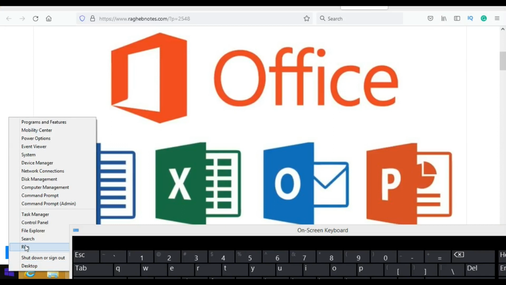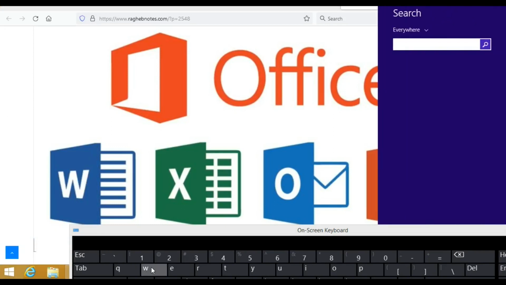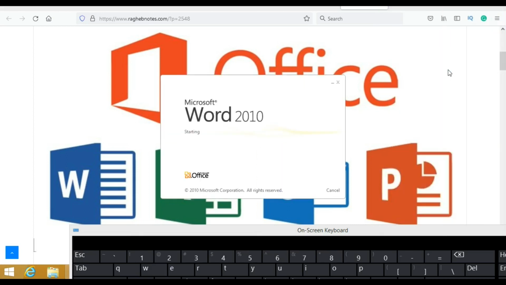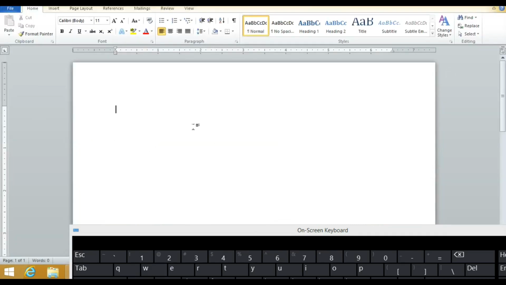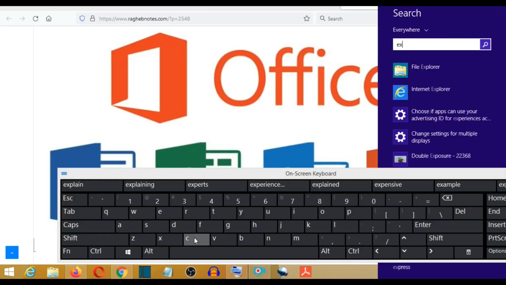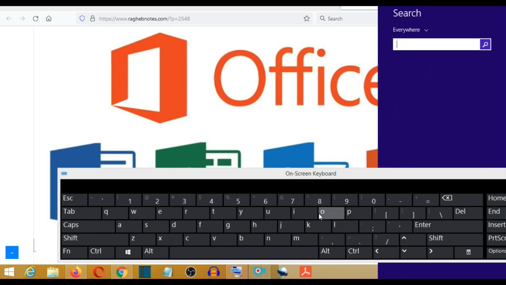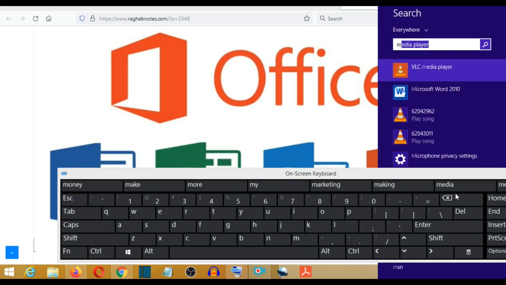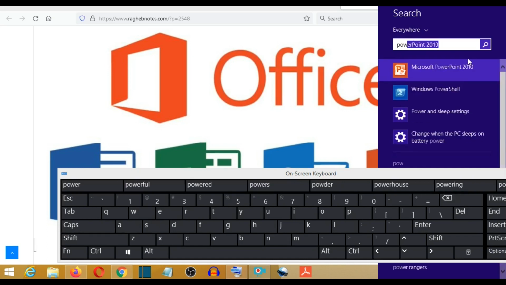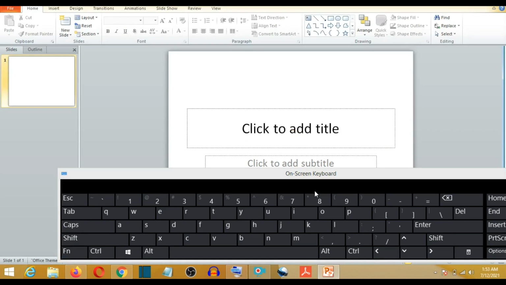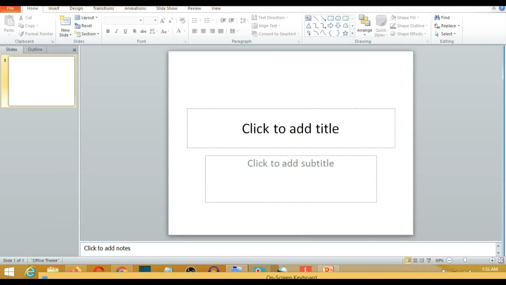Method 2. Go to your desktop taskbar, and search for Word. You get Microsoft Word, ready to be used. Again to the desktop taskbar, and search for Excel. You will get Microsoft Excel. Again to the desktop taskbar, and search for PowerPoint, and you will get Microsoft PowerPoint, etc. However, you must have Windows 10 installed on your computer.